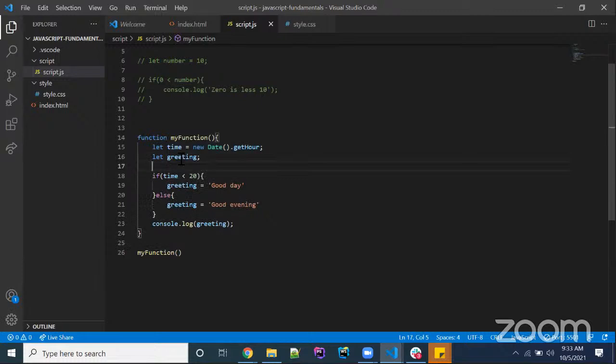So I have a variable called time, and I assigned getTime to that variable. Then I want to output greetings, good day, if the time is less than 20. If it is less than 20, I want to output good day. Else, that is if it is something else, maybe greater than 20 or equal to 20, then I want to output good evening. Okay, so let's see what we have in the console.